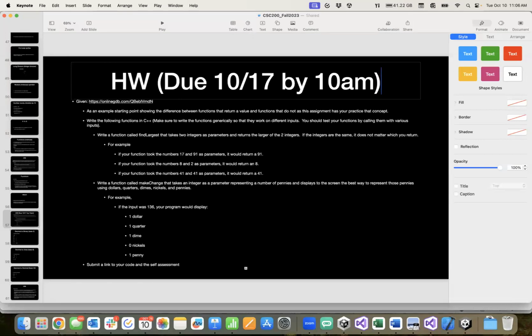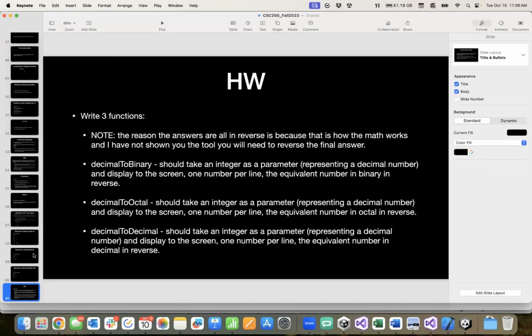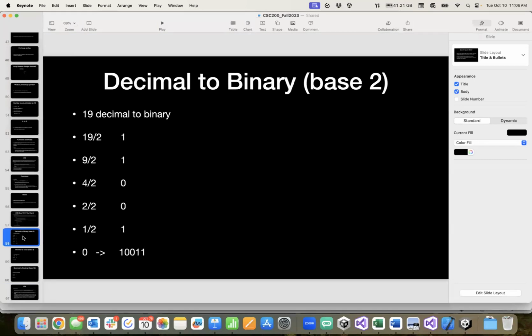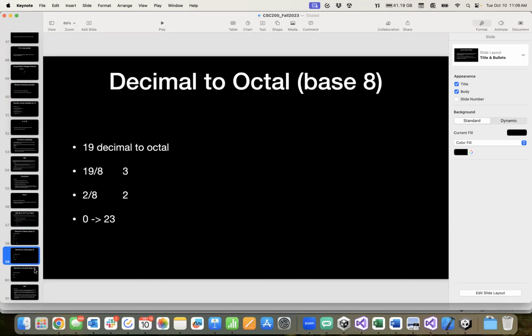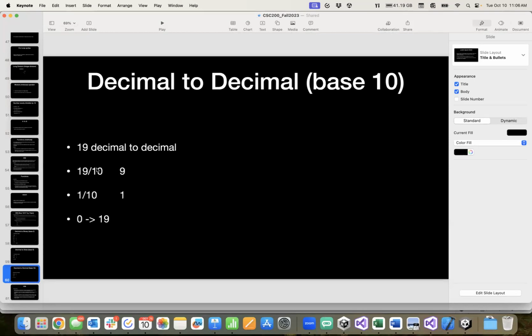All right. So I will put this assignment up. Again, you are writing 3 separate functions here: decimal to binary, decimal to octal, decimal to decimal. But what I'm telling you is all 3 of those functions are the same function. The only thing that will change is, are you dividing by 2, by 8, or by 10?